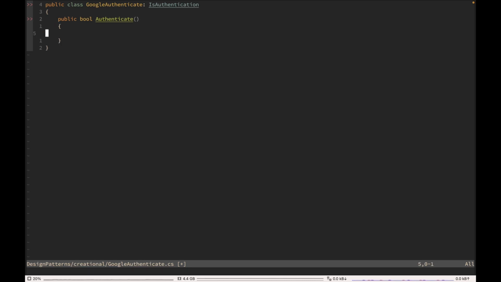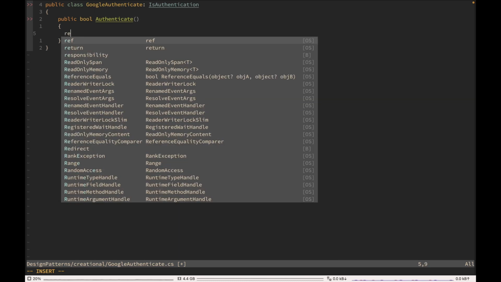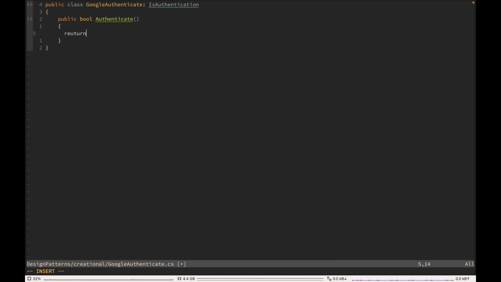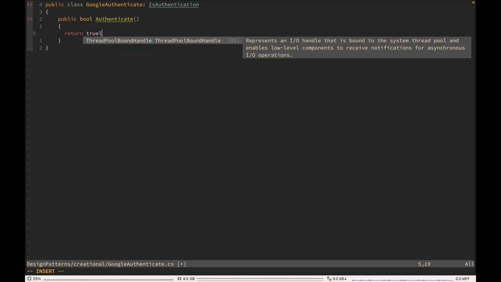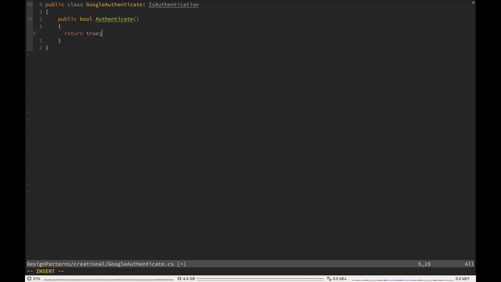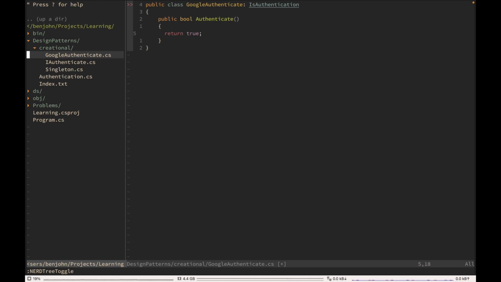And again, for the sake of this tutorial, we'll just stick to the default return, which is just going to return true, meaning that every time we call the authenticate method, we are making an assumption here that we are always going to say that the user has successfully authenticated, right? So this is the Google Authenticate right now, and let's also implement the second feature request that came in, which was to have functionality for Microsoft Authentication.